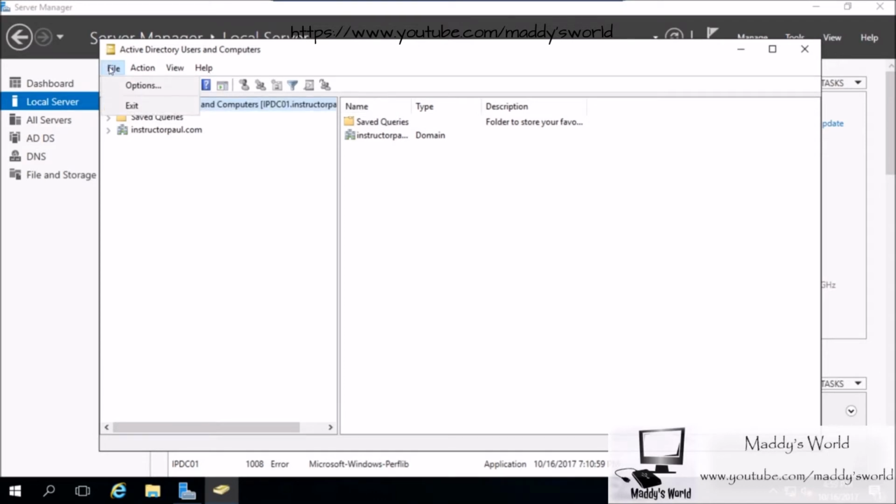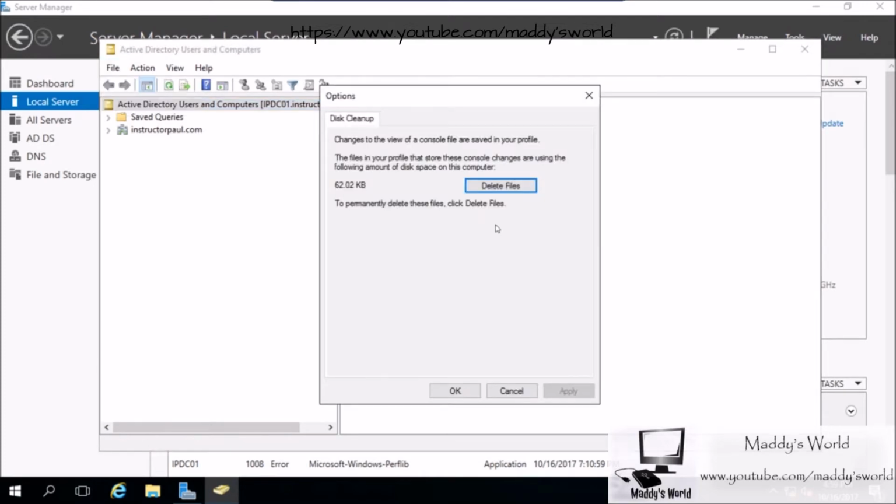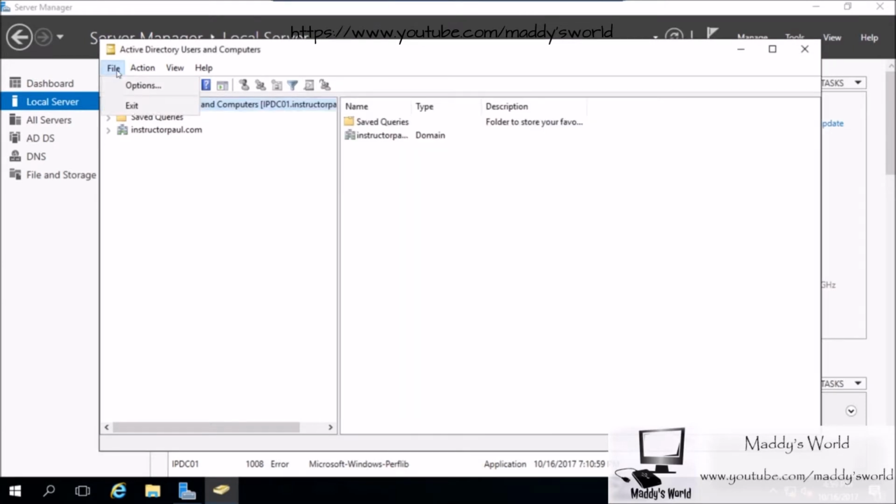Within the File menu, you can either choose Options or you can exit Active Directory. Within Options, you can delete any changes that you've made to the view of Active Directory Users and Computers. And of course, Exit acts just like you'd expect it to. The Action menu is the exact same menu that you'll get when you right-click on an object within either the navigation or the contents pane.